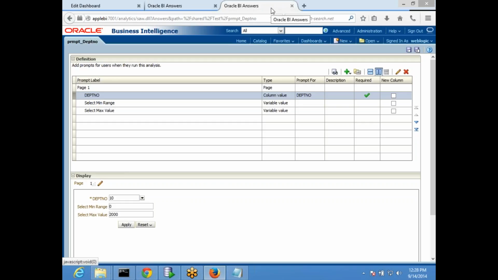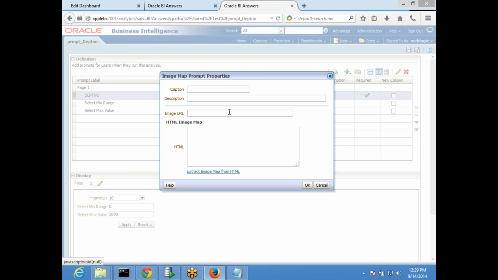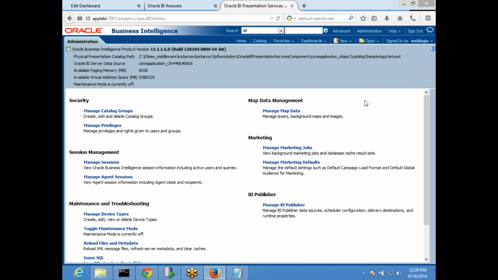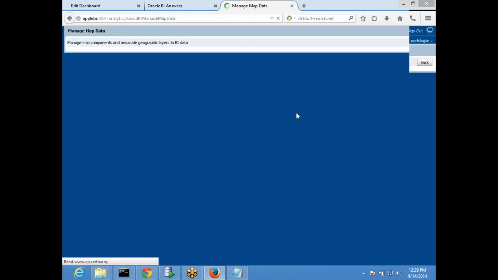Image URLs are saved under presentation services. In case you are using Google Maps, you see this is asking about the image URL. Take the images from Google. If it is directly from the internet, you can give the internet link, HTTP. If it is local, a file path and so on. So if it is coming from the internet, you can give it from the internet. So this is the place where we will do image mapping.